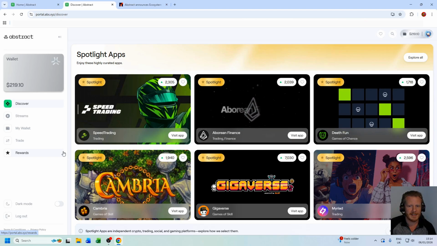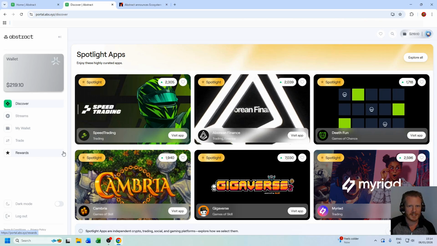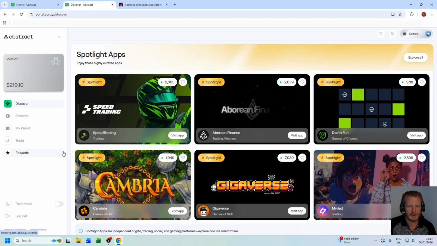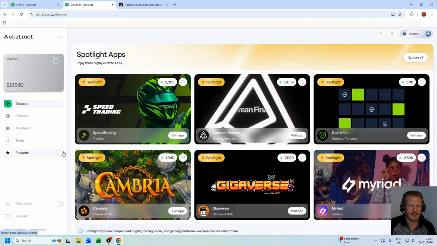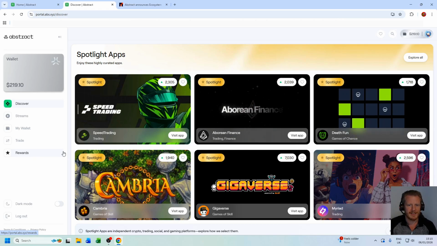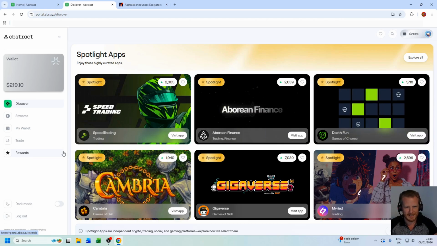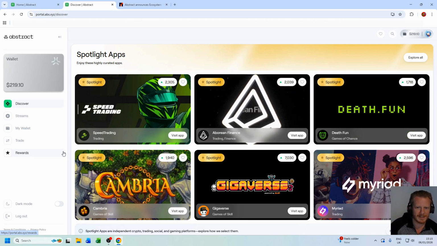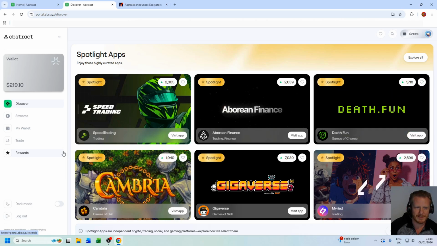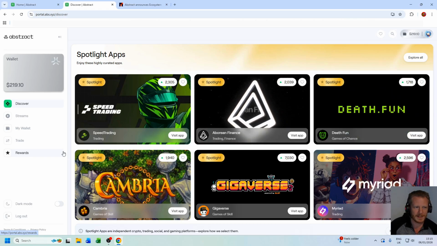I think the best thing about Abstract Chain is the login system. You can actually log in via your Gmail account. You don't actually have to log in with a crypto wallet. It's designed to have an easy login system, and that makes a big difference.